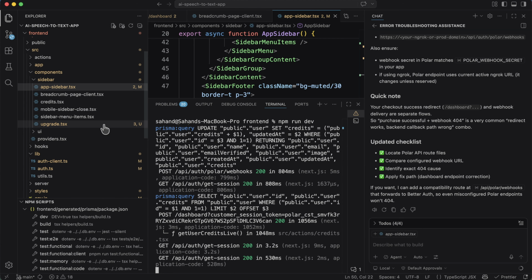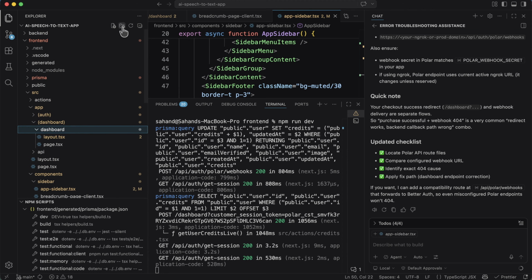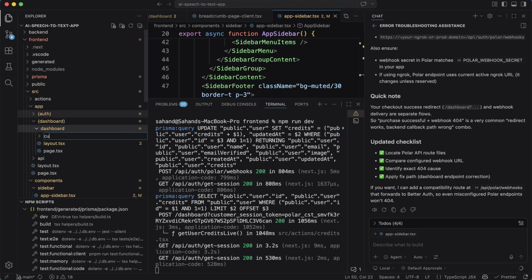Let's go back to our Visual Studio Code editor. We need to navigate to the dashboard folder. Next, I will create a new folder named Customer Portal. Inside this folder, we will add a file called page.tsx.